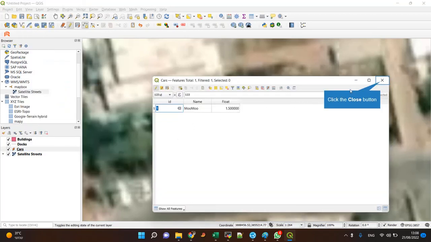So I define the position by left click, but I have to fill in the feature, the car, the line in the attribute table, ID. So that's the first car, and its name is, I don't know, Momo, and it's just fields.